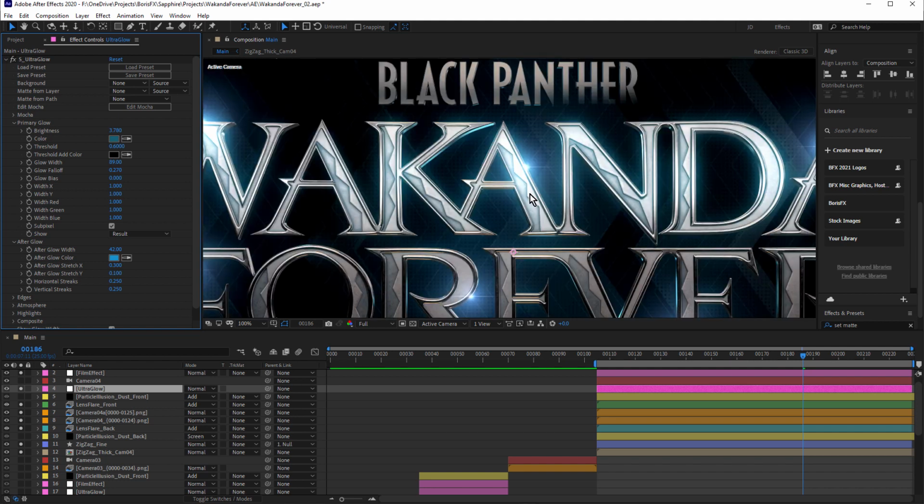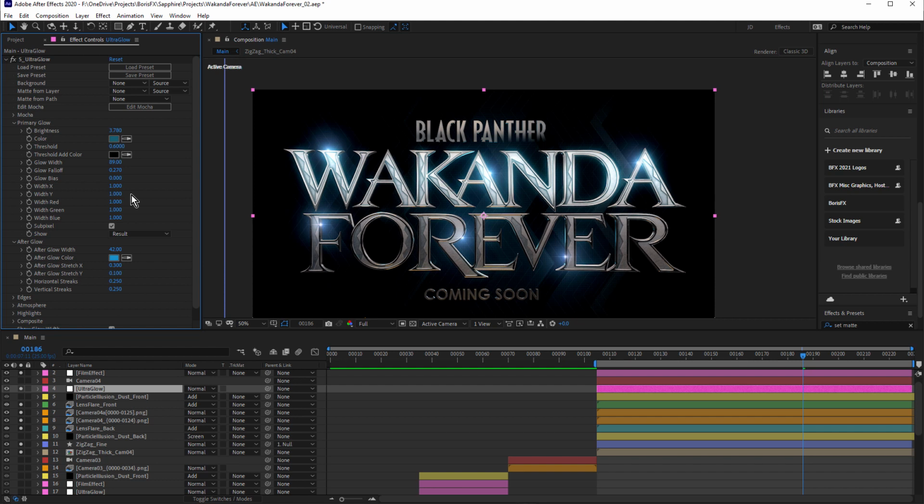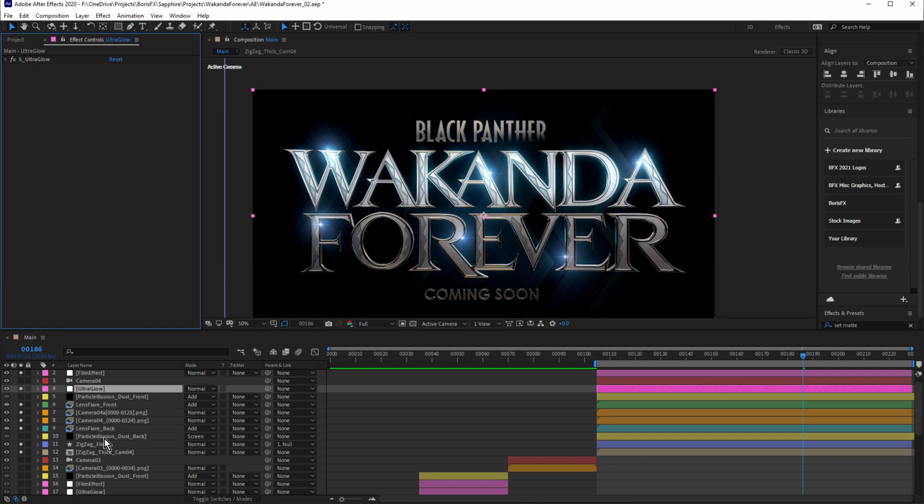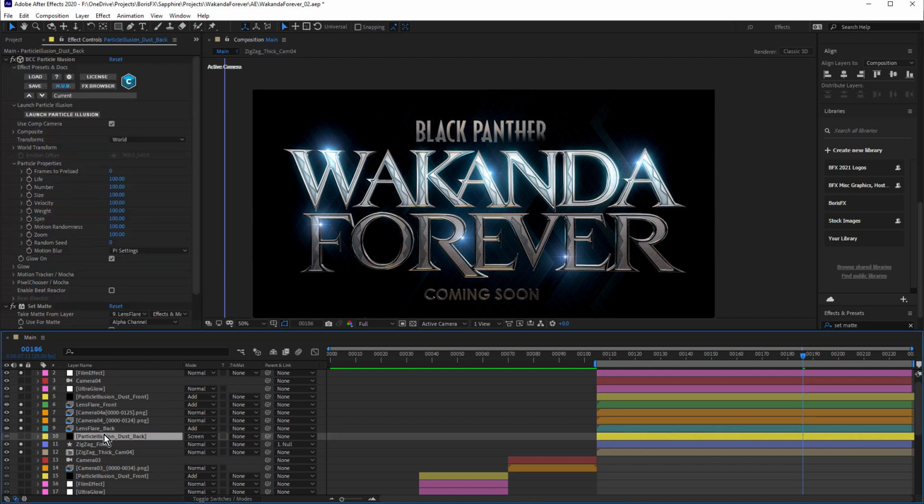It kind of enhances that blue metal that I showed you in Substance Painter. And the afterglow is also a bright blue. Now the dust effects were created using particle illusion. Let's launch particle illusion and take a look.